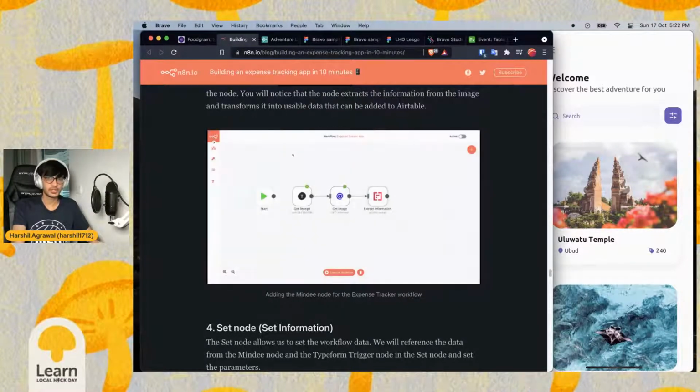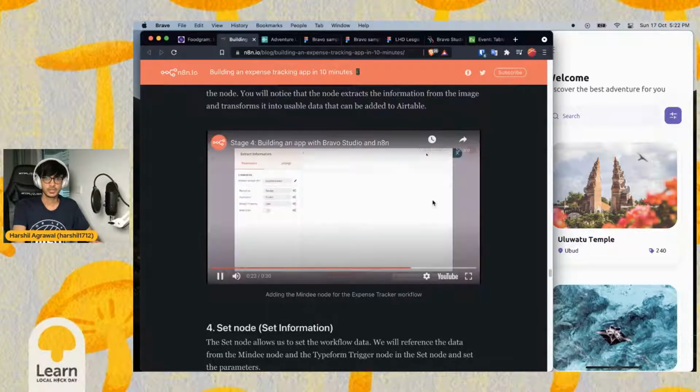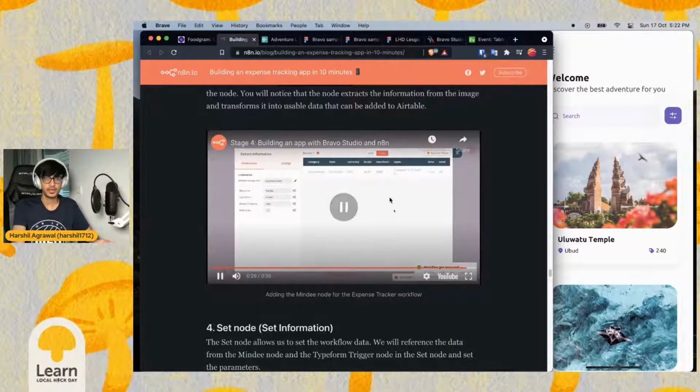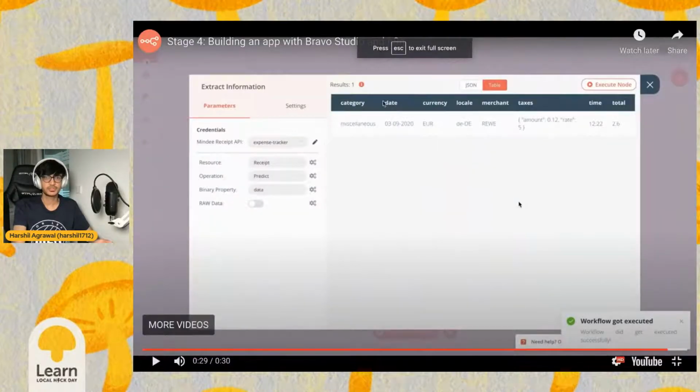Let's quickly look at what it is doing. If I execute this node now, it is going to return the information that I need for my app. Mindy is returning a lot of things. It's giving me the category, the date, the currency, the locale, so what language the receipt was in, the merchant, the taxes that I had to pay, even the time, and then the total amount.